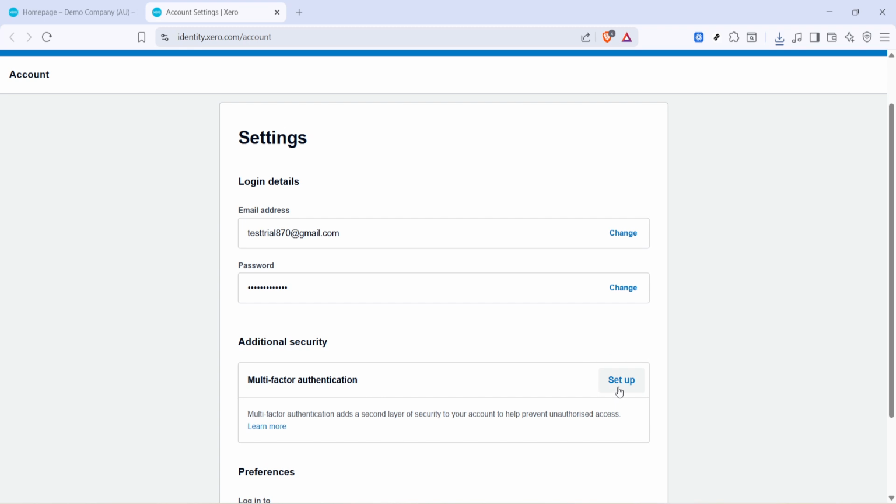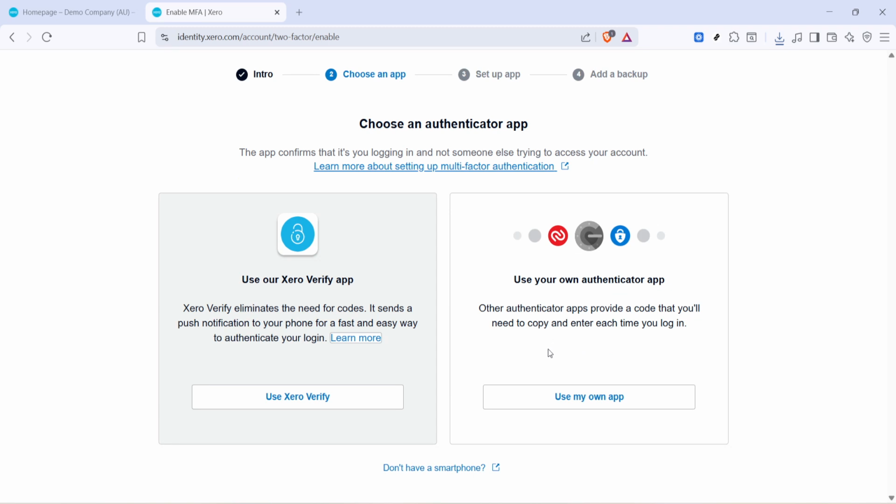Now, find the multi-factor authentication area and select Set Up. This is the starting point for creating the connection between your Xero account and the Xero Verify app on your phone. If you're doing this for the first time, Xero will guide you through a short setup flow.